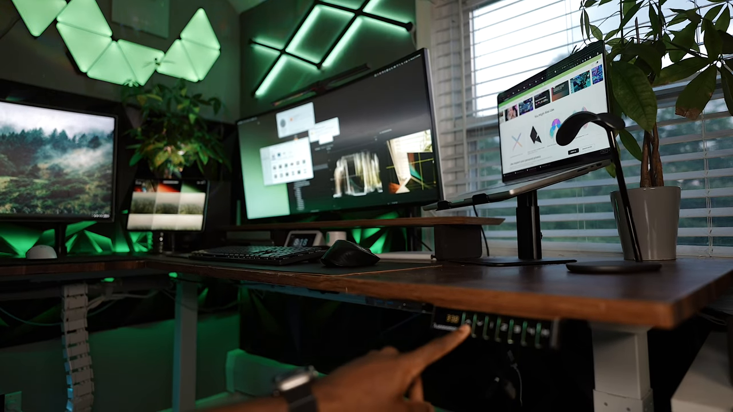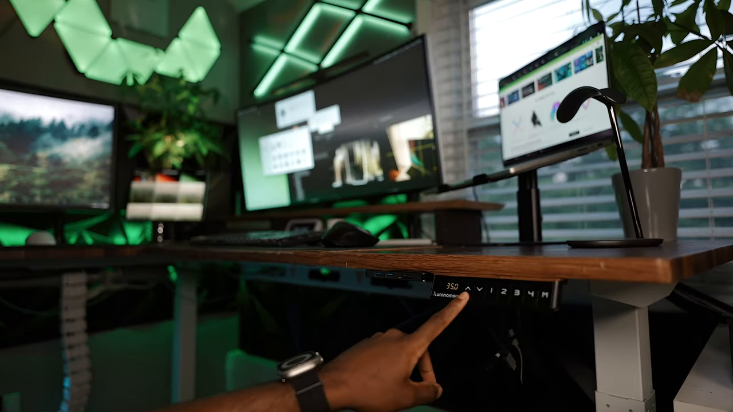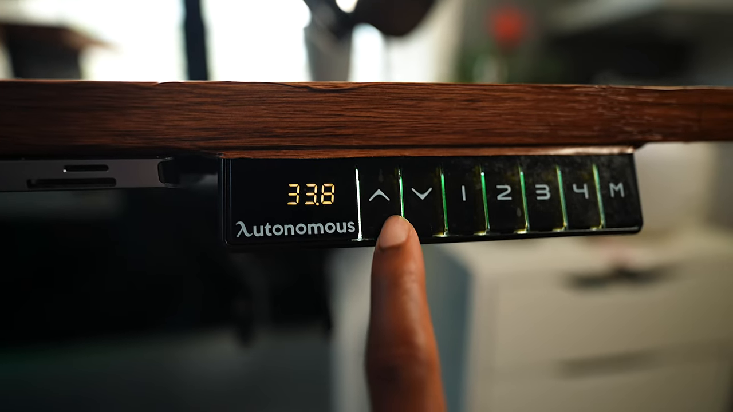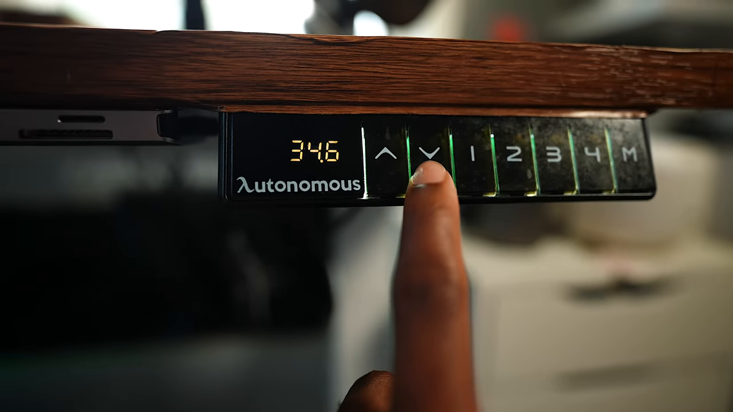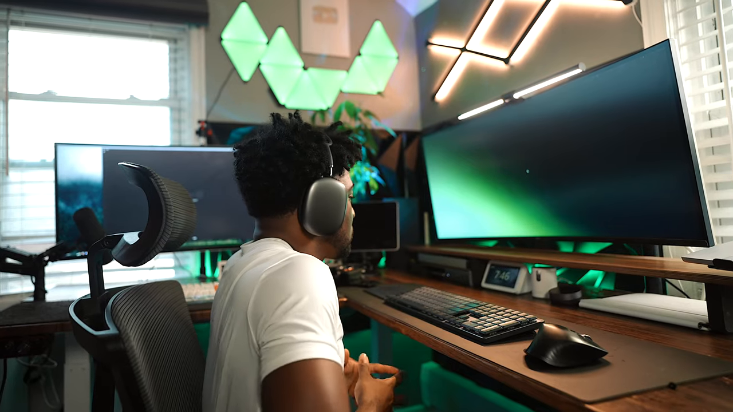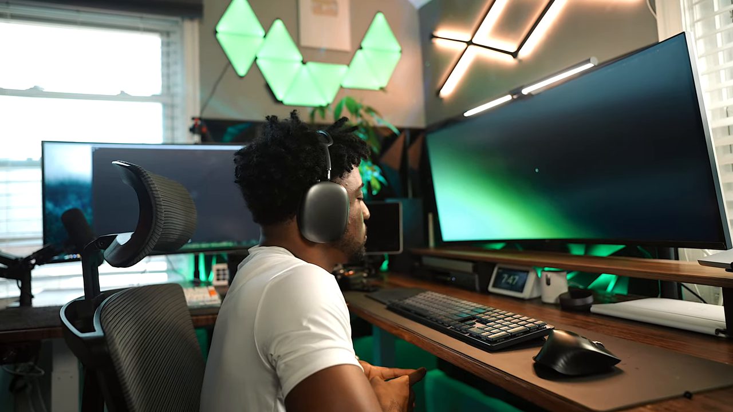I still have the Autonomous L-shaped smart desk. It's a sit-stand desk, which is gonna allow you to either stand up while working or you can sit down. The choice is completely yours, but majority of the time, I'm always sitting.